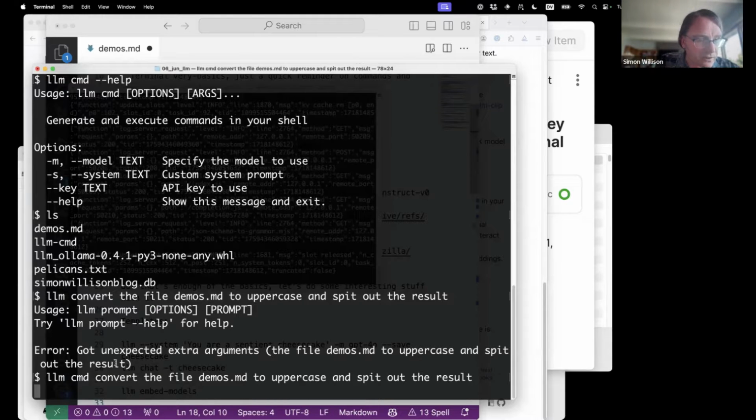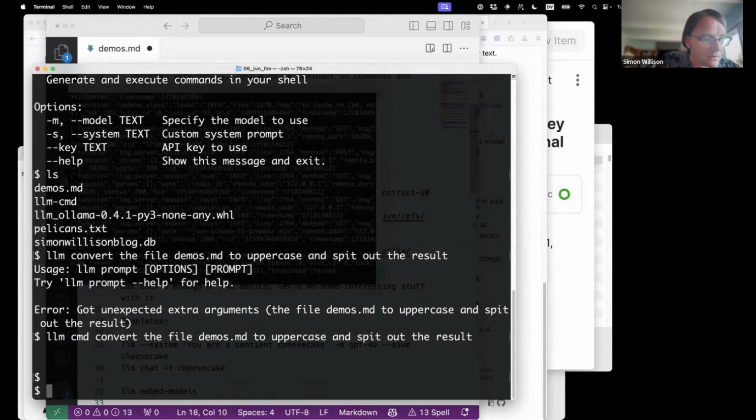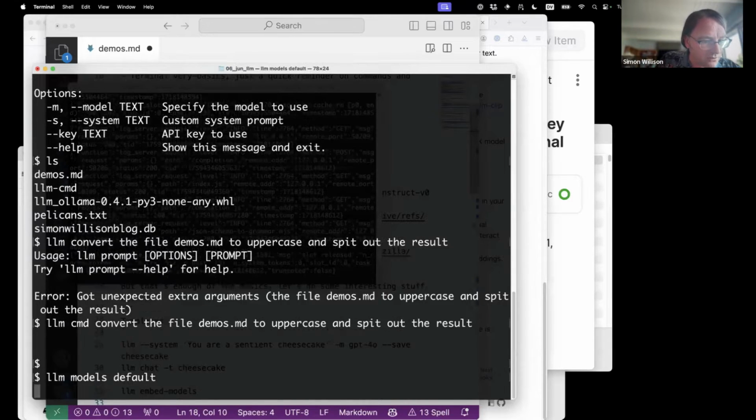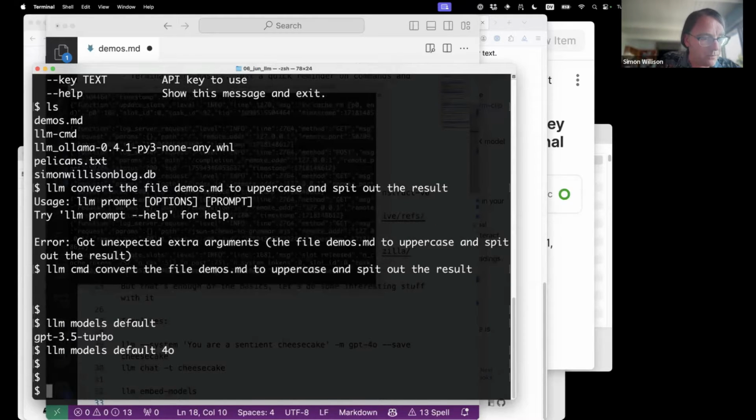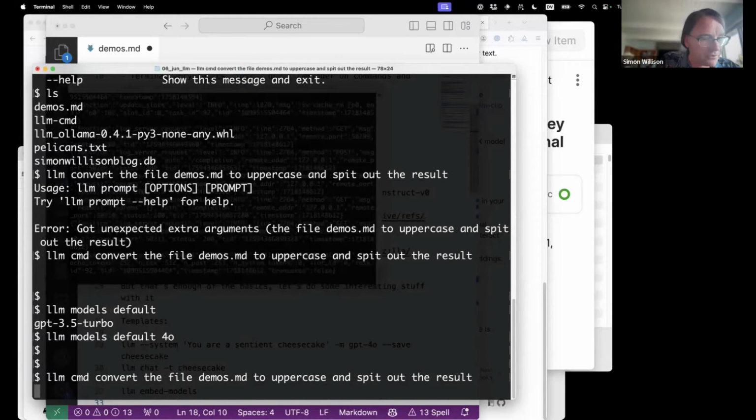Why is this taking so long? Hang on. Models default. Let's set that to GPT-4o. Maybe GPT 3.5 isn't very good at that. Anyway, when this works, it populates my shell with the command that I'm trying to run. And when I hit enter, it will run that command.